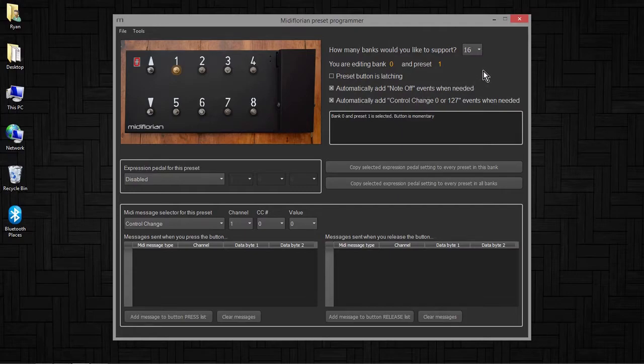One of the cool things about the midiflorian programming interface is that you can actually control how many banks the midiflorian will support. You don't always want to support 16 banks, perhaps you just want to support 2 banks, one for an amp modeling software and one for your DAW. But in this demo we're going to just have one bank.